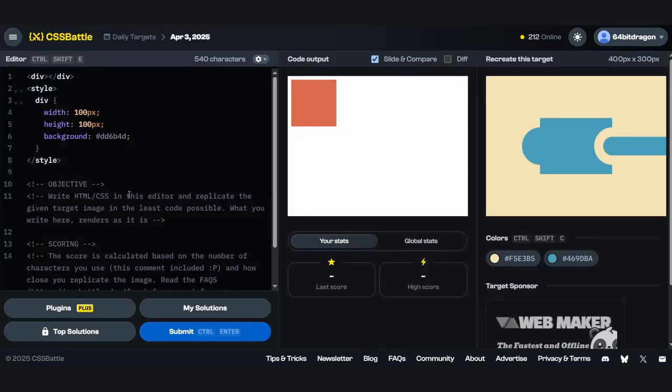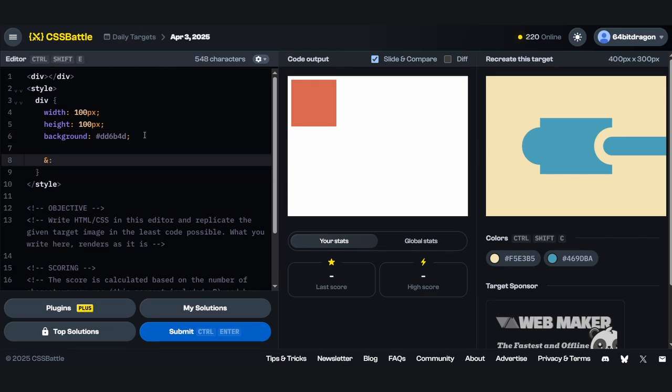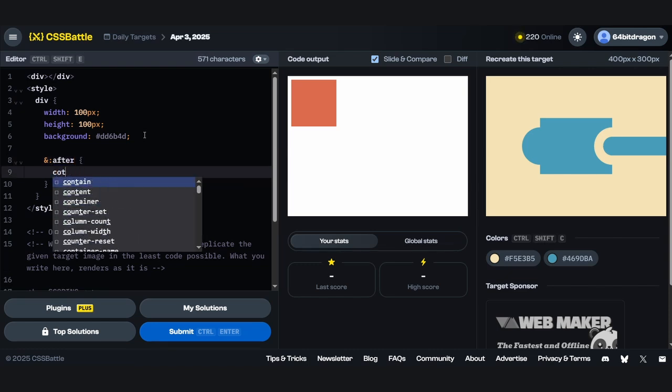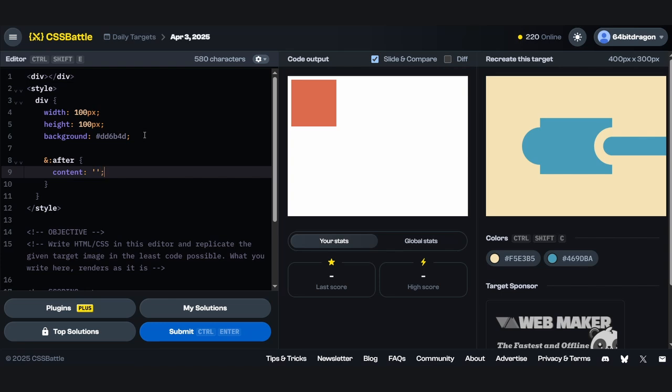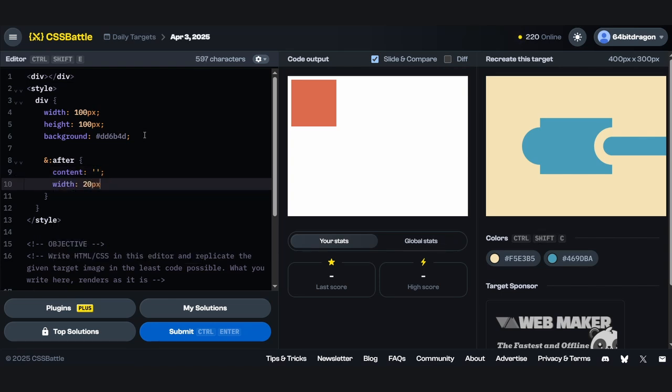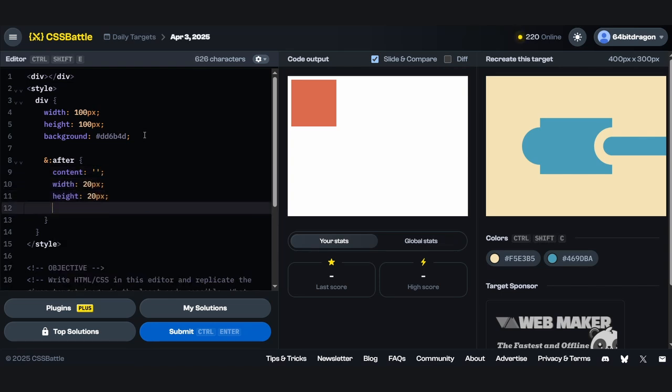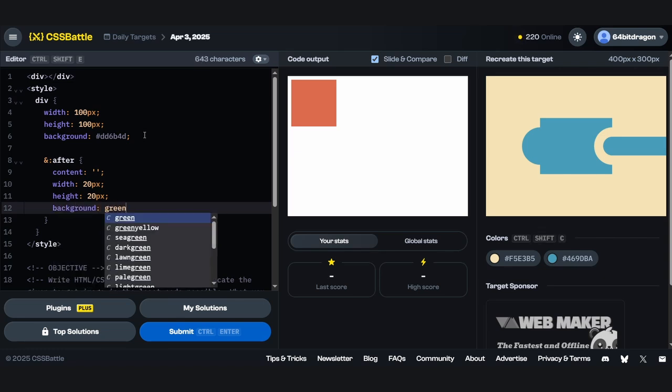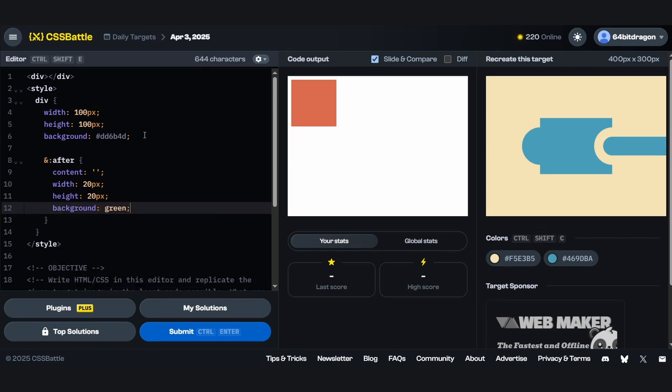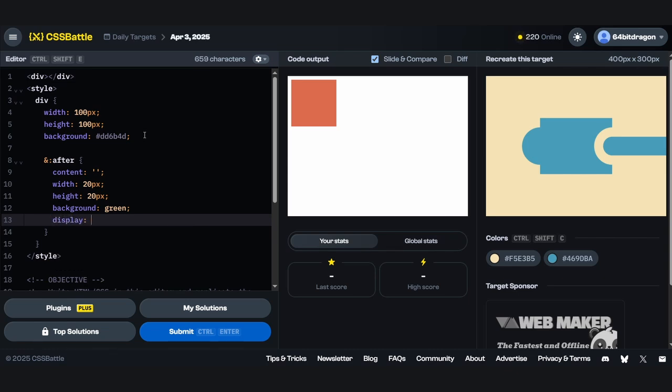Okay, last time I could not get the before and after pseudo-selectors working. So this time I'm going to try and use them and see if I have more success. I think all you've got to do is go ampersand after, content equals that, nothing, width 20px, height 20px. Background green, and it doesn't show up. Display block. Okay, cool, that shows up.